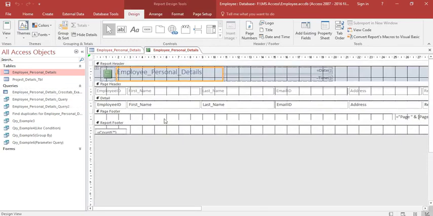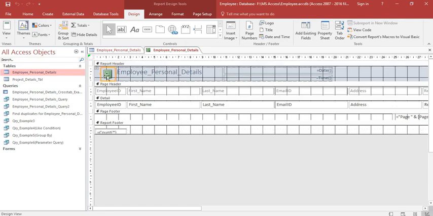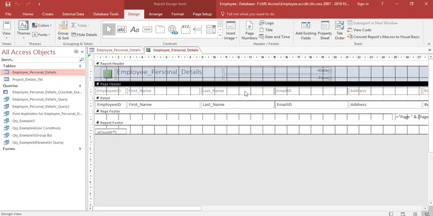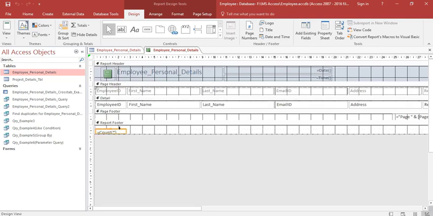When I click on design view, you can see the first section is the report header, where we assign our title and the date and time stamping section, and we can also insert images here. Then we have the page header section, below we have the detail section, and then the page footer and report footer. So all these sections are available here.